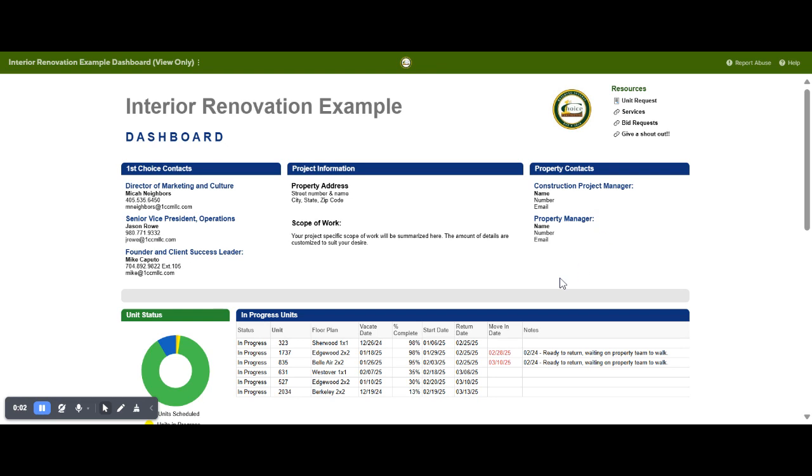All right, this is an interior renovation dashboard example. This is a really neat tool to keep you up to date with all of the progress on any of the units that are being renovated at your community. So a couple different quick links here. We've got resources at the top.